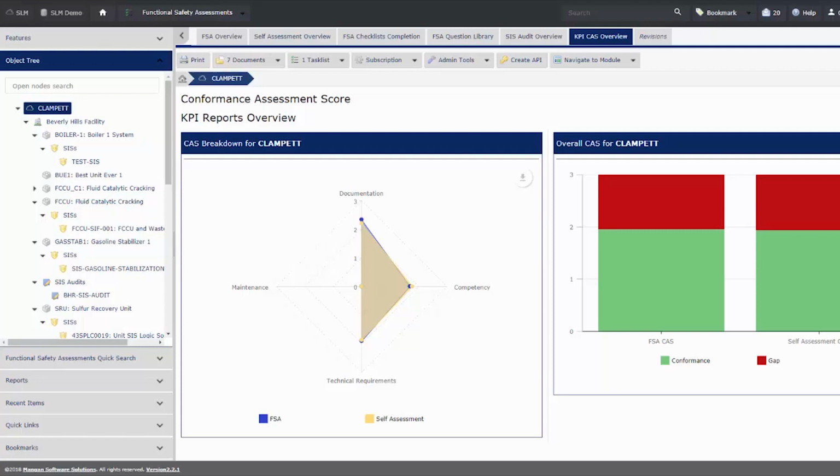Throughout the phases of the safety lifecycle, audits and assessments for SIS designs, SIS inspections, and SIS tests are required to ensure a complete account of a fully and safely functioning safety system. This is known as a Functional Safety Assessment, or FSA.